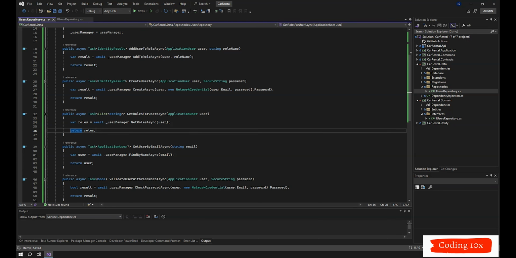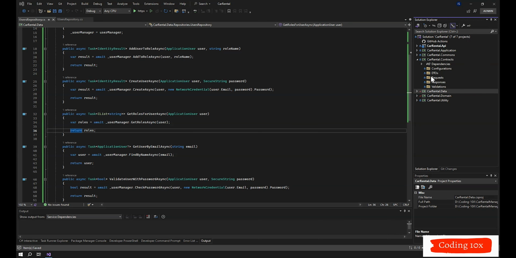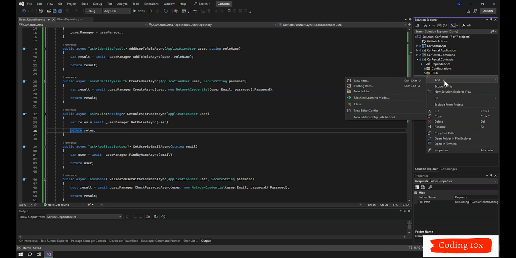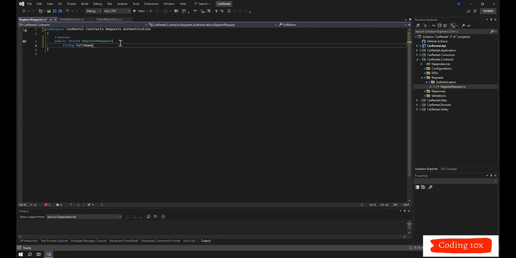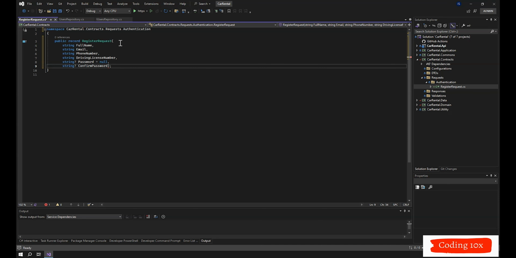Before adding rules and logics, let's define registration and login requests and responses. Go to the contracts layer, add authentication folder in the requests folder. Inside this folder, add register request. This request must have full name, email, phone number, driving license number, password, and confirm password.